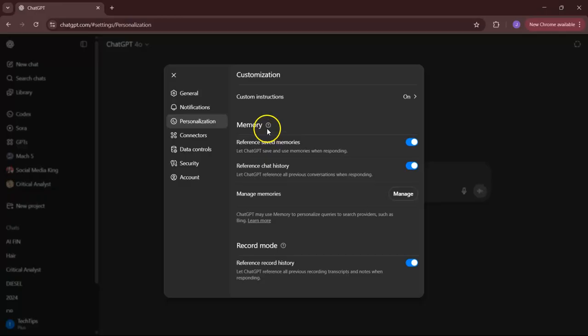Now, once in Personalization, you can see here that we have the memory icon, and we have our reference saved memories on, our reference chat history on, meaning that ChatGPT is going to remember certain things about us and then use it in future conversations, including past chats and memories that we told it to remember or that it might have remembered automatically.